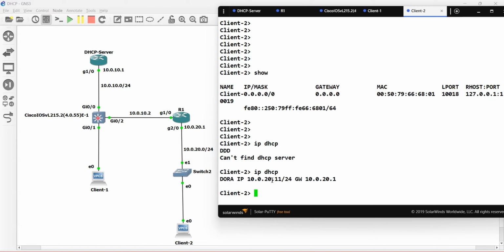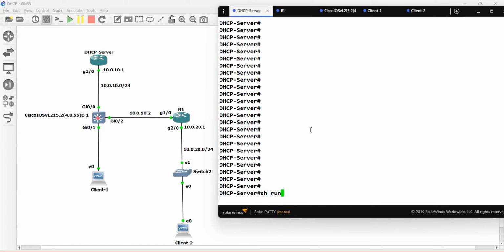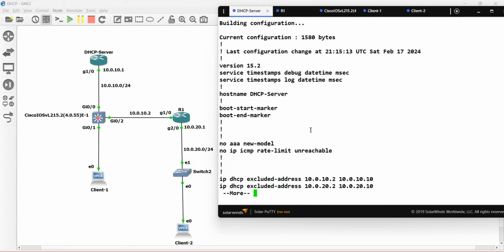10.0.20.11 is from the range 10.0.20.0/24, right? And the gateway is 10.0.20.1. Actually, it got the IP 10.0.20.11 because we have excluded the IP addresses from 10.0.20.2 to 10.0.20.10, and 10.0.20.1 is configured on this interface. So the IP started from 10.0.20.11. That client got the IP, right?